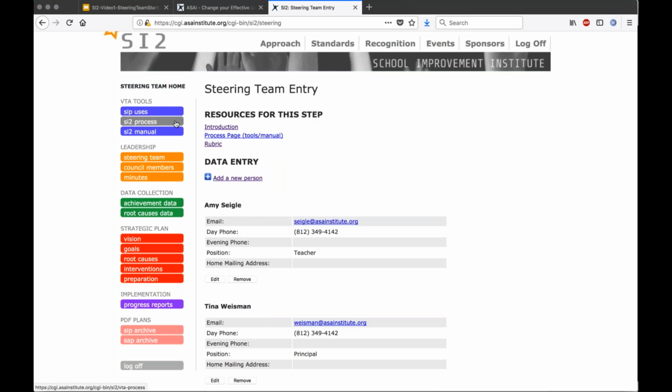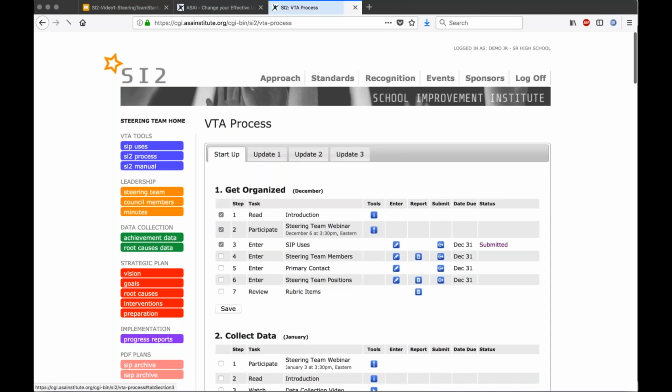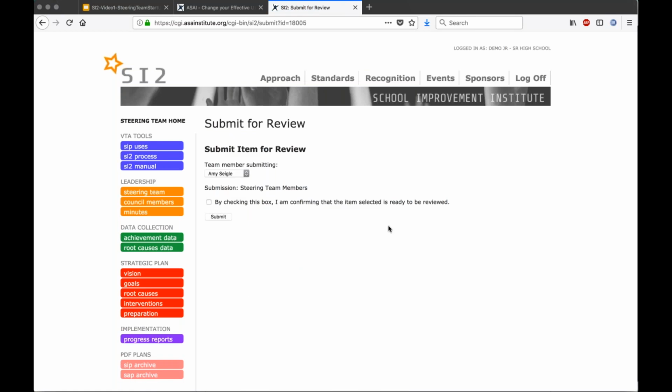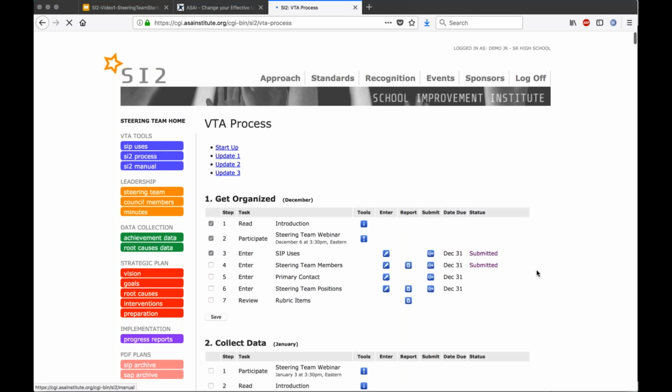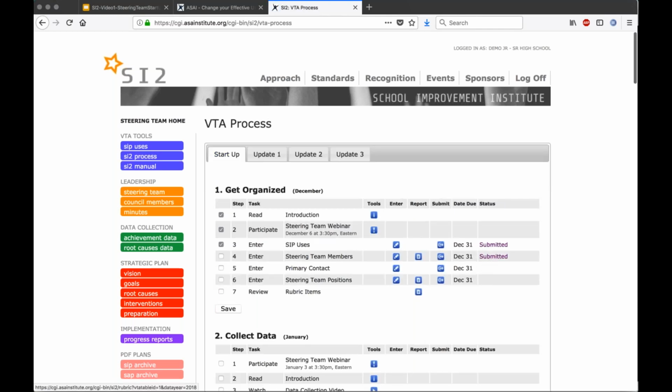Okay. When I'm finished, I've got everybody in. I go back to the SI2 process, and I can submit my roster. And now I can say that it's me doing the submitting. And it tells me I've submitted successfully. And I go back to the process, and now I've got 2 items.